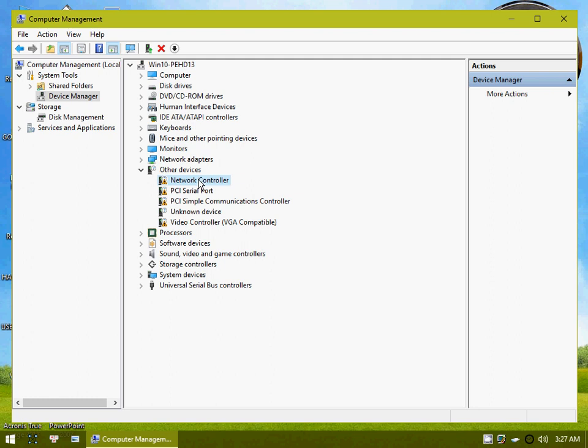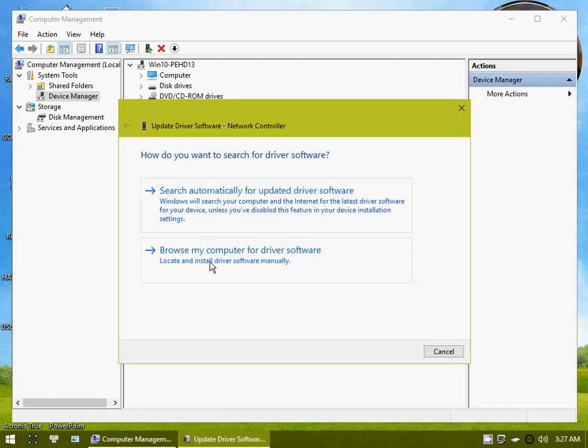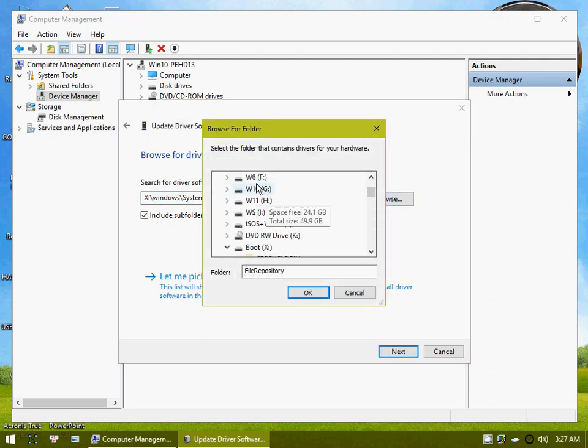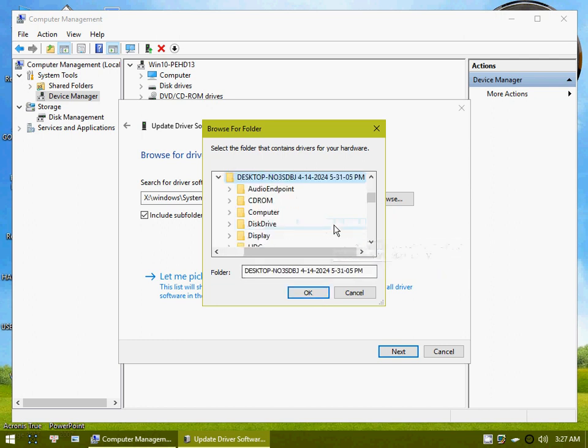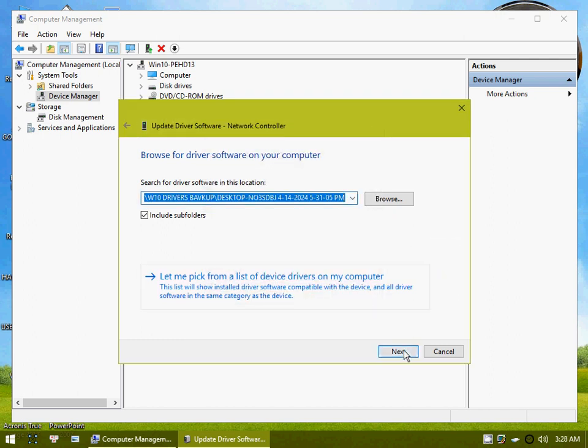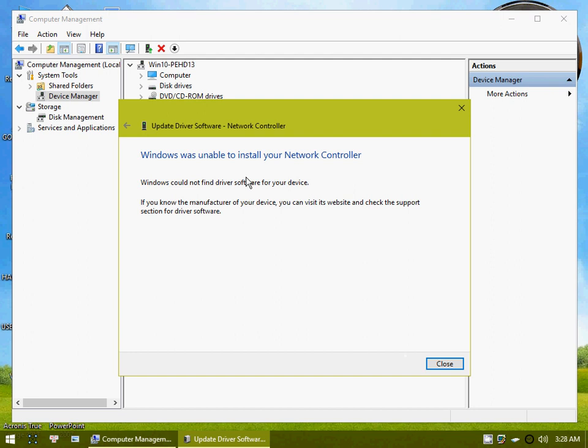From where will you take these drivers? From the backup we created now. So right click, update the drivers, browse for this folder. So you will go to Windows 8, Windows 10 drivers backup, identify the folder and make okay. So it will search for the drivers you want to install.